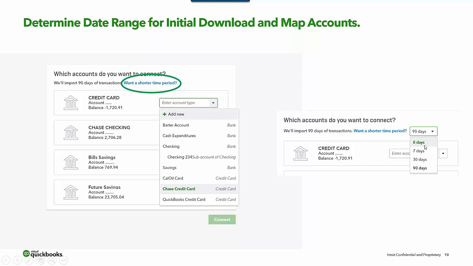Likewise, if I do 0 or 7 days, I might have the same thing going on where I just want to address what's relevant to the accounts that haven't been reconciled yet.